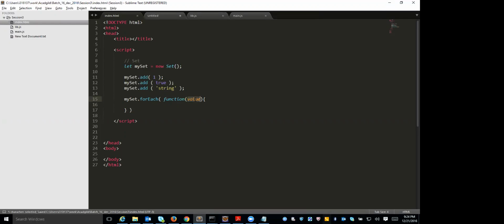So this argument will contain each value one by one. And then I can just print them: console.log(value). So forEach is a function available on a set, using which you can iterate over the set.